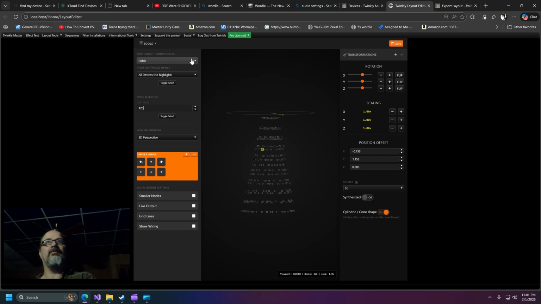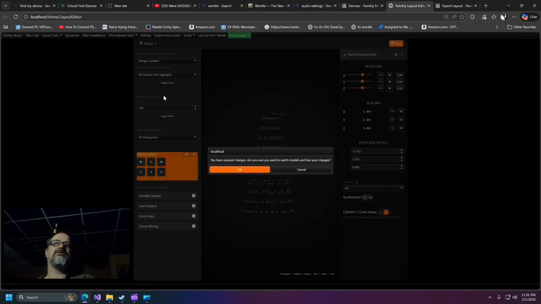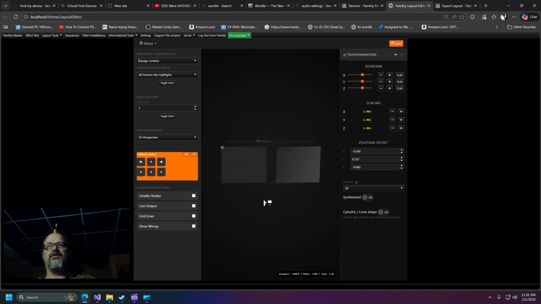But how would that look on a regular grid? Well, I've already done one, so let's look at garage curtains. I made perfect grids out of them with it. And interestingly, I committed them crooked. But I can fix that. And you saw how I can do it.